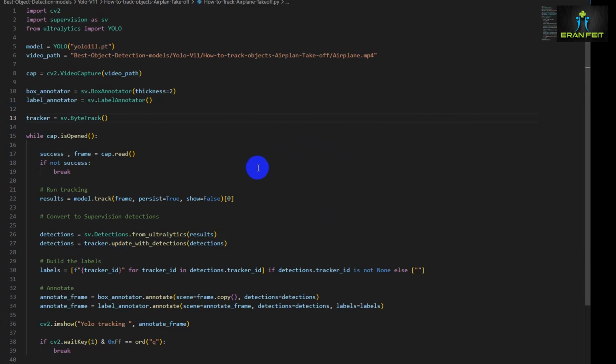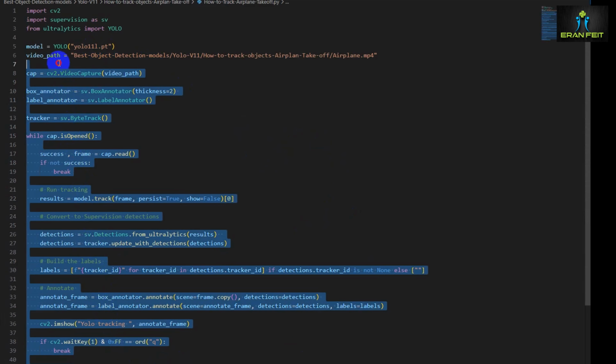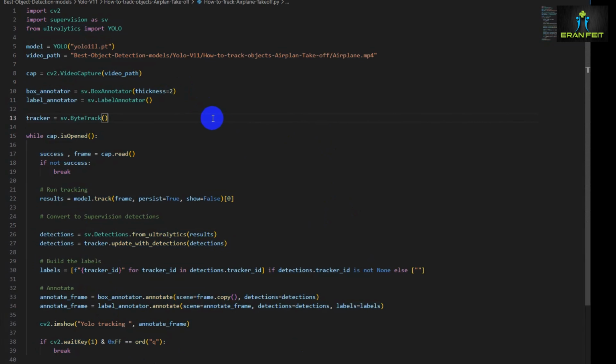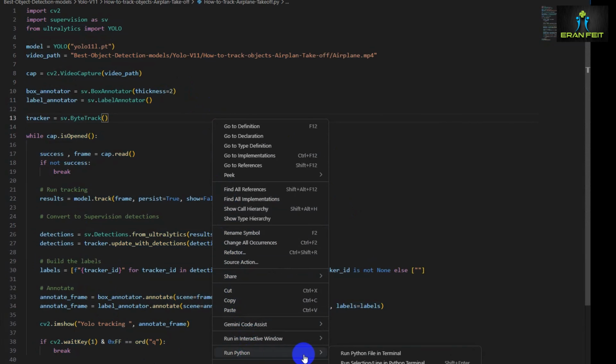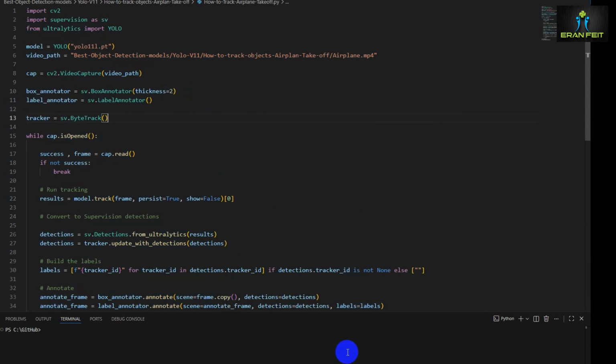This will be our code, a very short code. I will explain the code while typing it. And let's run it, and we can see the result. We would like to track the airplane, meaning we would like to detect each of the frames and give an ID for each detected airplane.